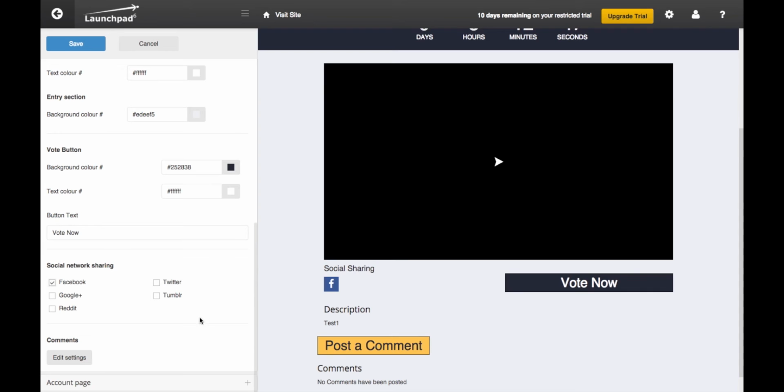Also, under the comments section, you can edit whether comments are switched on or off. This button again opens another tab in your browser, which will take you to the contest settings page, where you can select the contest, go to the contest setting area, and either turn on or off commenting. Let's try that now.